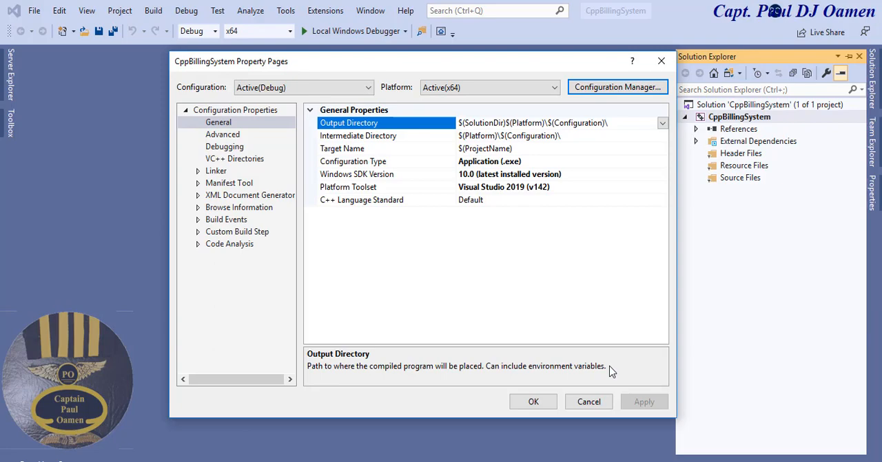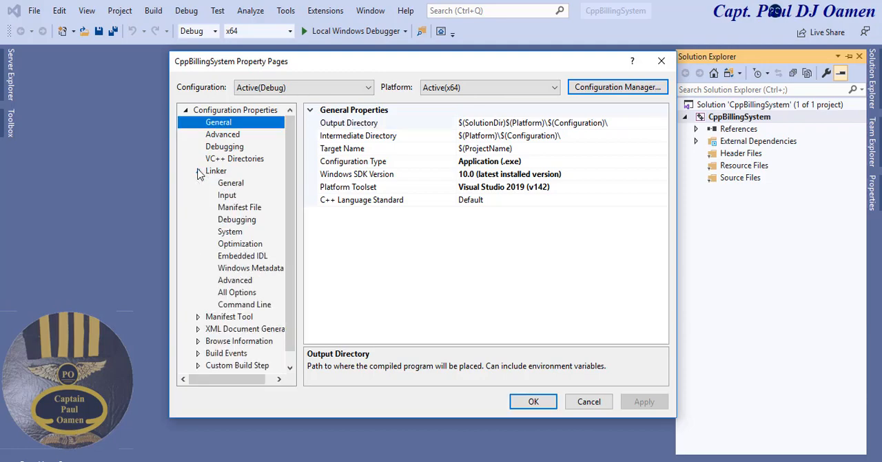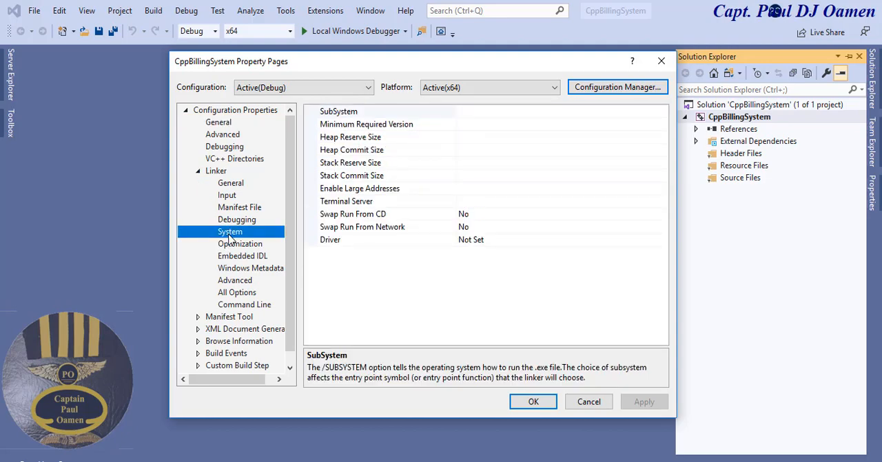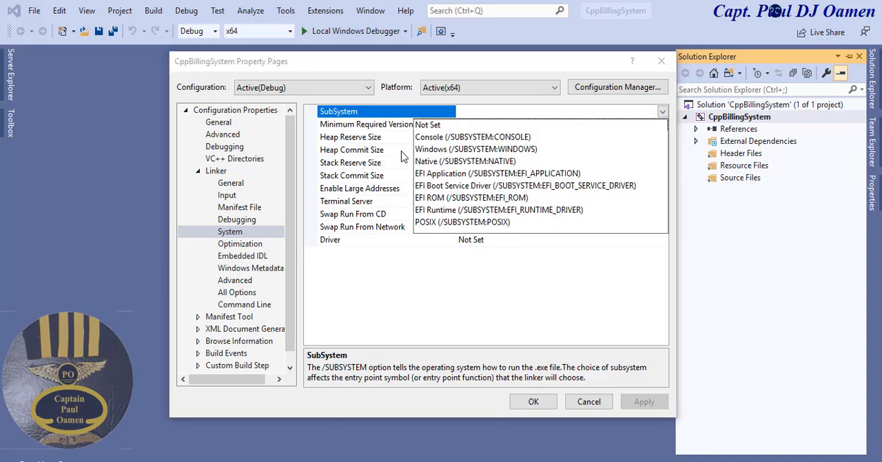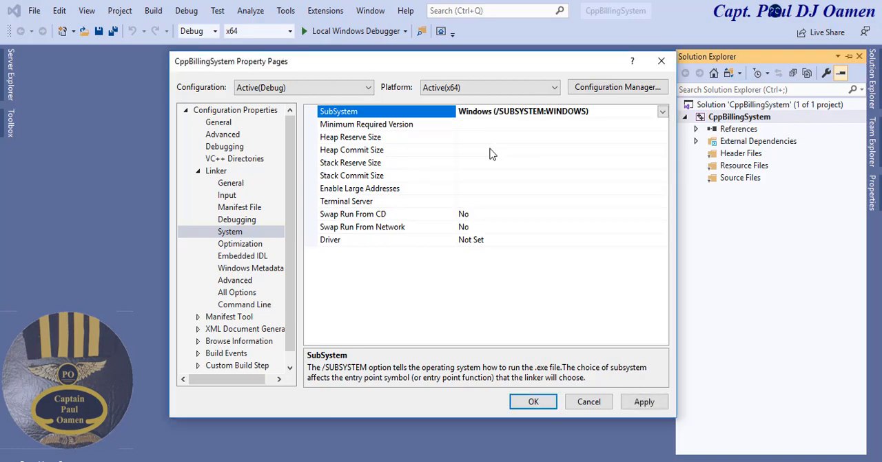That is fine. Now let's come to Configuration Property right here. Select the linker. That's the linker right there. Click on the linker. And you then need to select system. Once the system is selected, this dialog pops up. Come right here where we have a subsystem. Drop it down and let's select Windows, Subsystem Windows. Click on that. You can click on Apply.